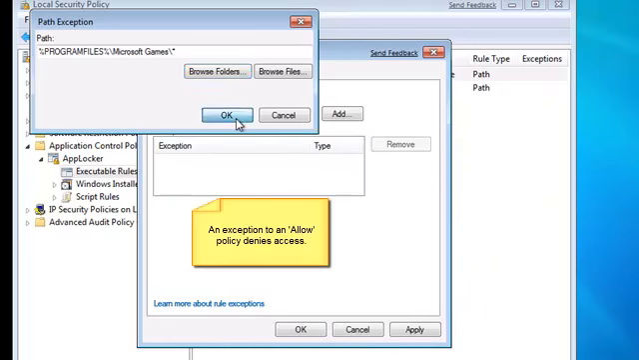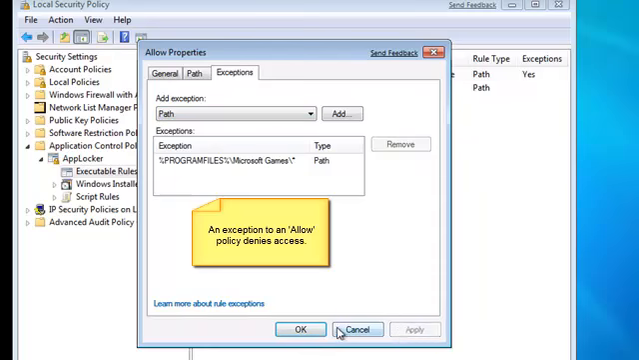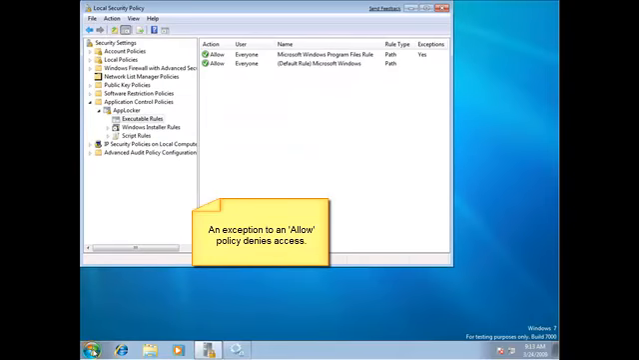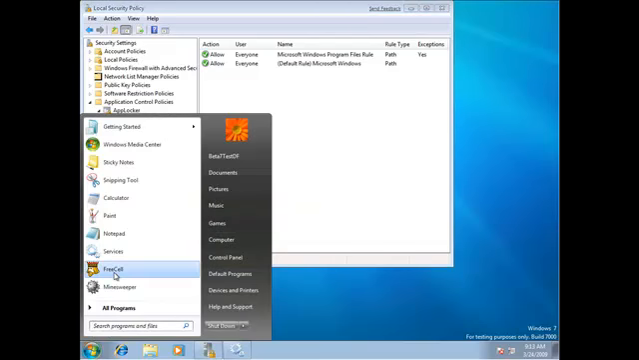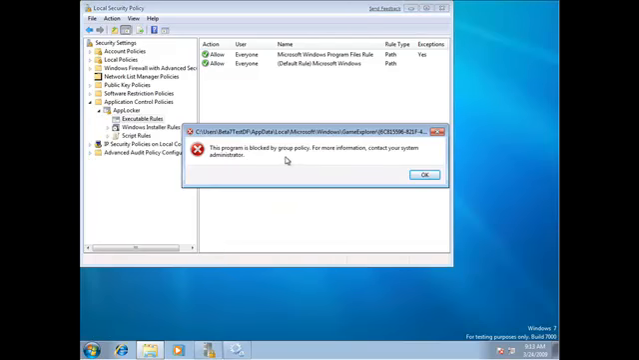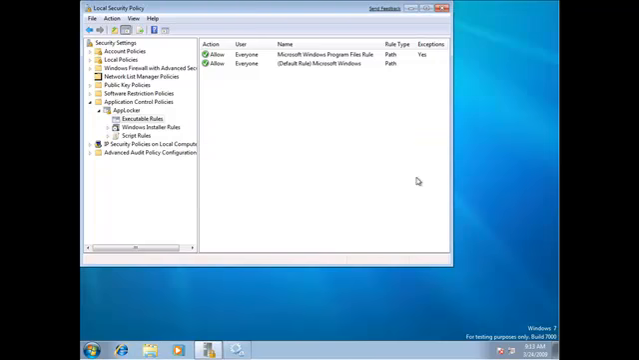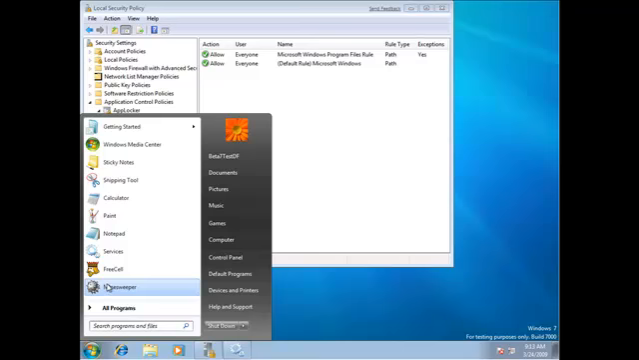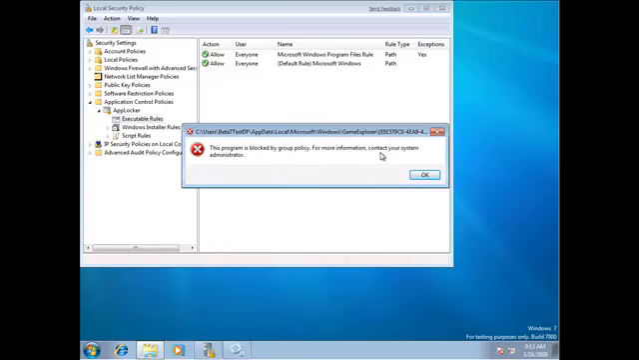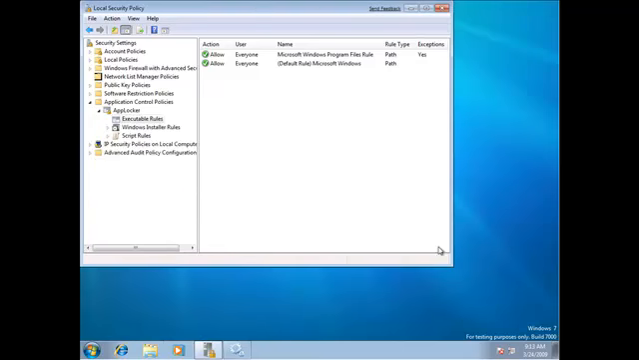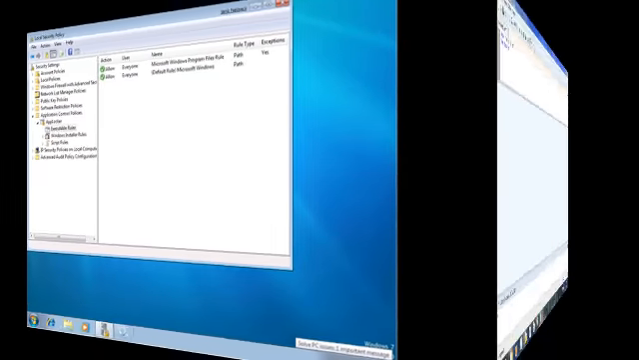By applying this setting, or this exception for Microsoft games, what I've done is basically locked out the ability to run these games. I've done this with local group policy, but this can be done with group policy at the domain or organizational unit level, and it gives you tight control over what can be run on the desktops.